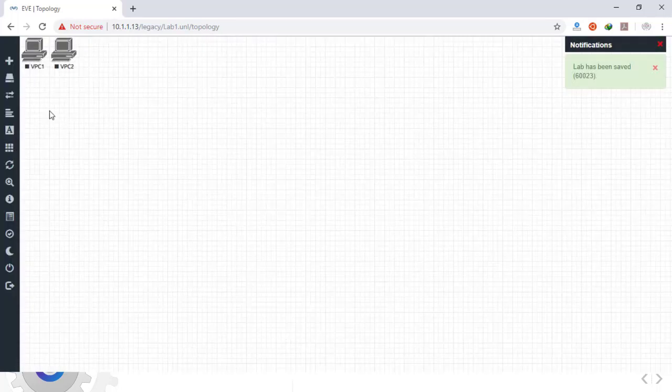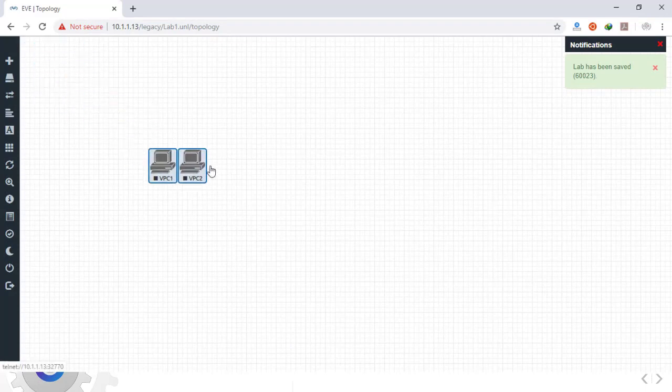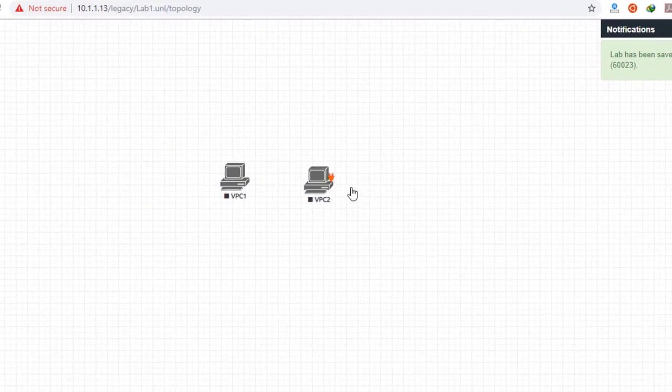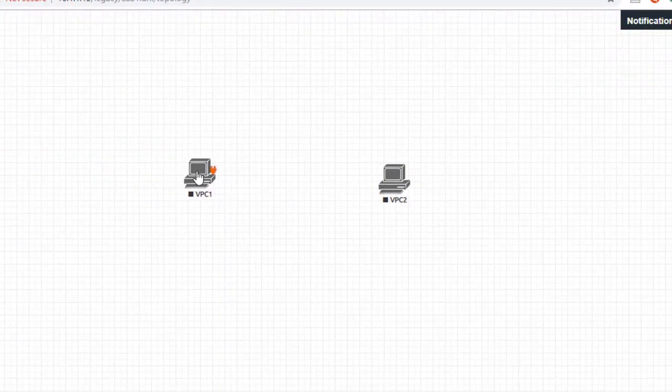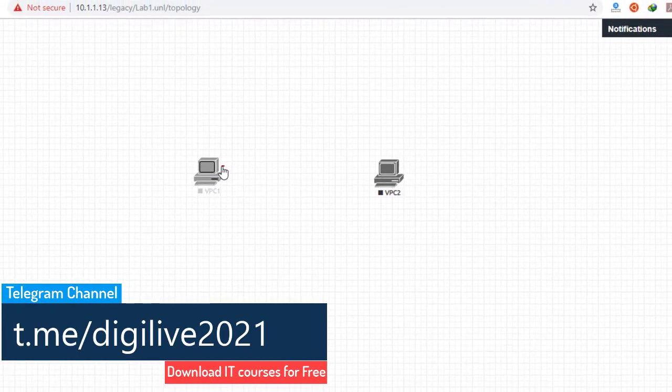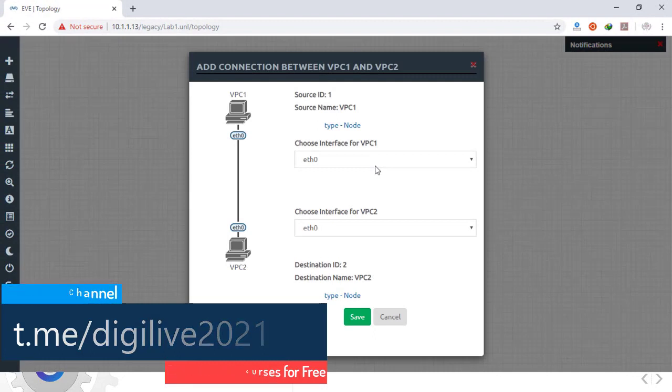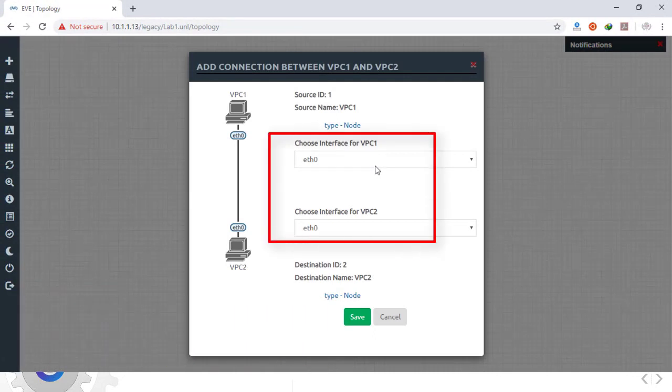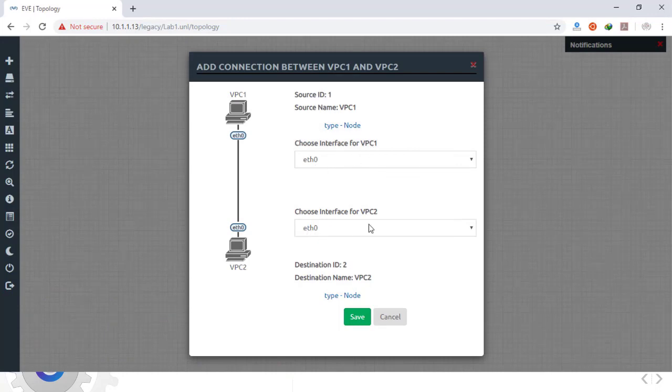You can see that two VPCs have been added to my lab and I can put them anywhere on this page. As you can see, when I hold the cursor on the device, we can see the options to connect to other nodes here. If I click on it, I can connect it to my other equipment. Here we'll specify that we connect ETH0 of VPC1 to ETH0 of VPC2, which will create a network connection for these two devices. After saving, we notice that a link has been added between the two devices.